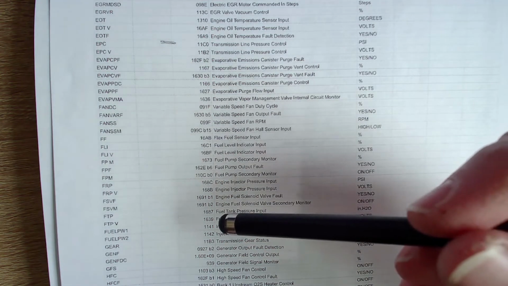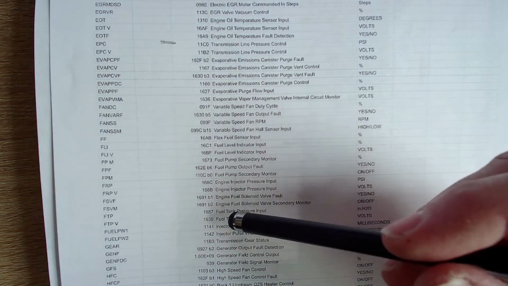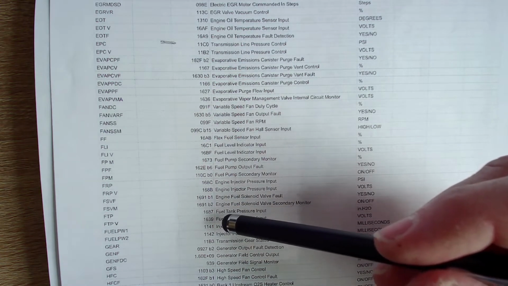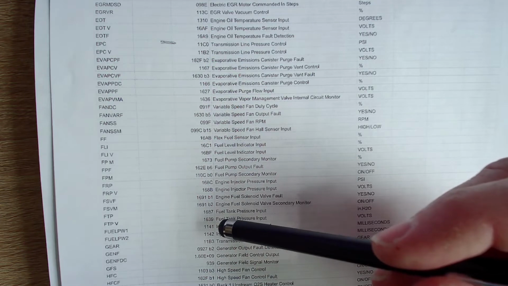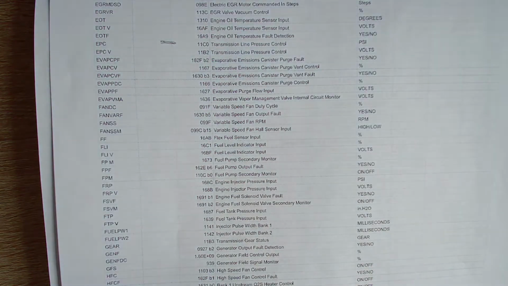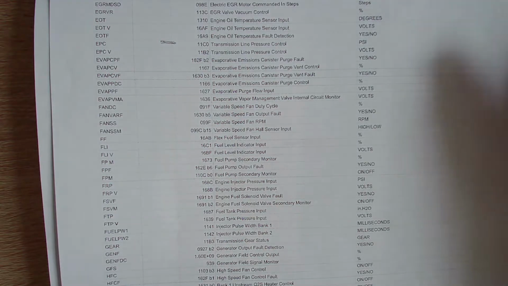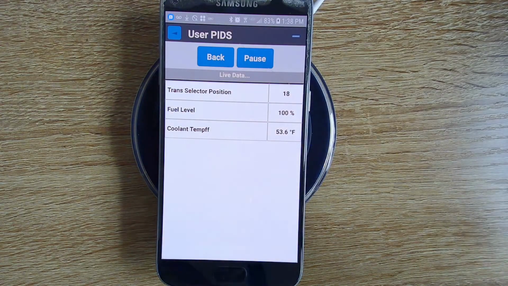I haven't checked all these, and I know some of them don't work. This, for example, would be 221141. So 22 is a mode that says these are manufacturer's PIDs. Manufacturer's PIDs always start with mode 22. Okay, anyway, very good, fine.